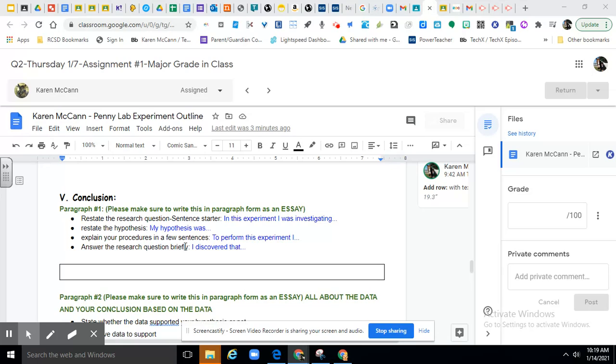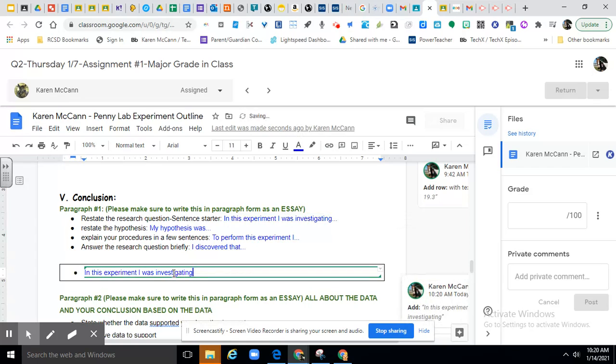So your conclusion basically has to cover, in a brief way, everything that happened in the experiment. Okay. But the main idea of a conclusion is to talk about the results and what they mean. So this is going to be your introductory paragraph that just reviews. Now, as you can see, I actually gave you sentence starters for every single part. What I would recommend that you do is highlight it, Control C to copy, and Control V to paste.